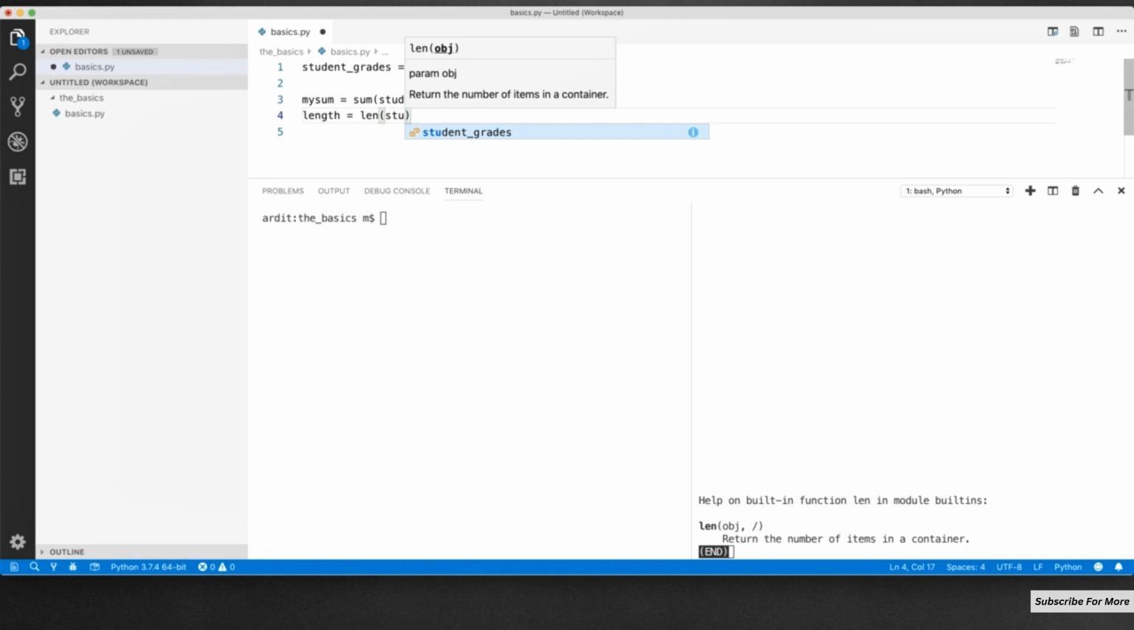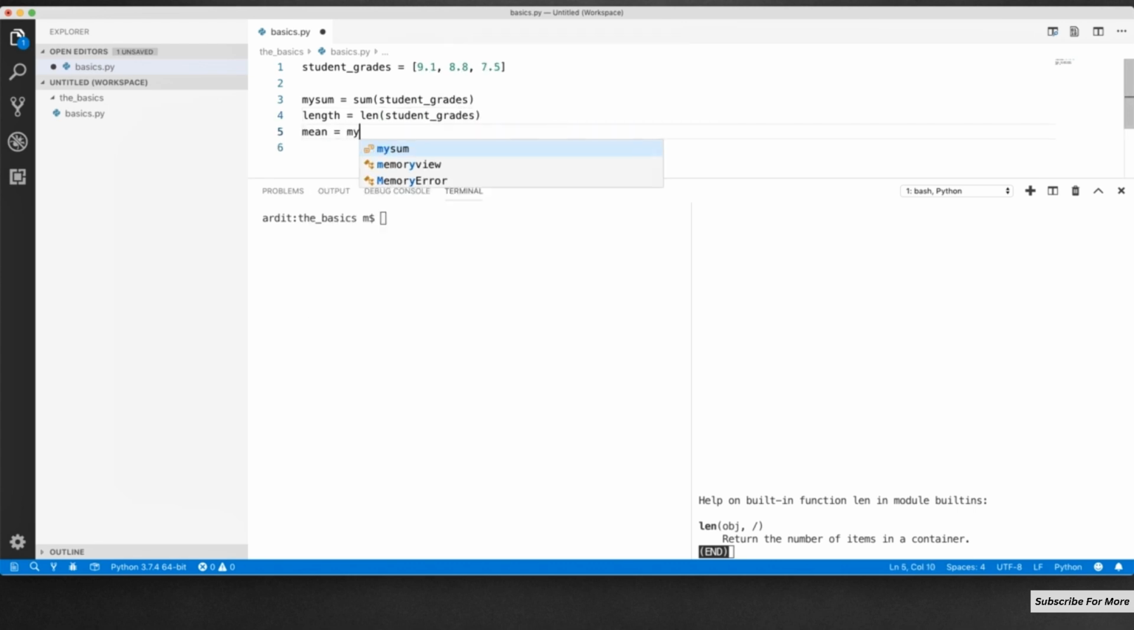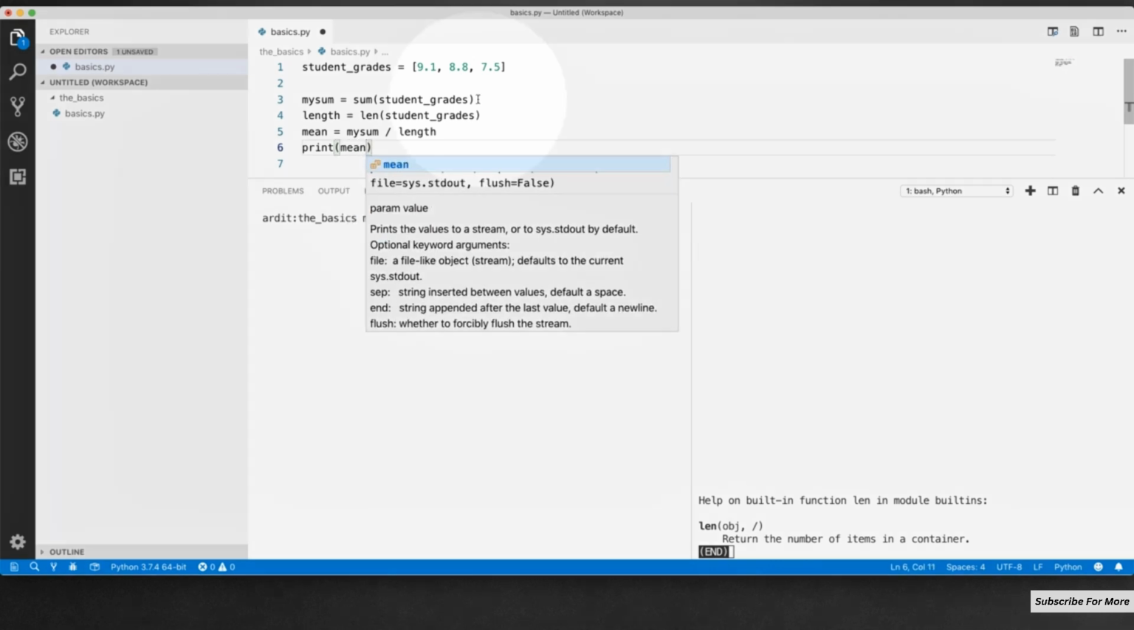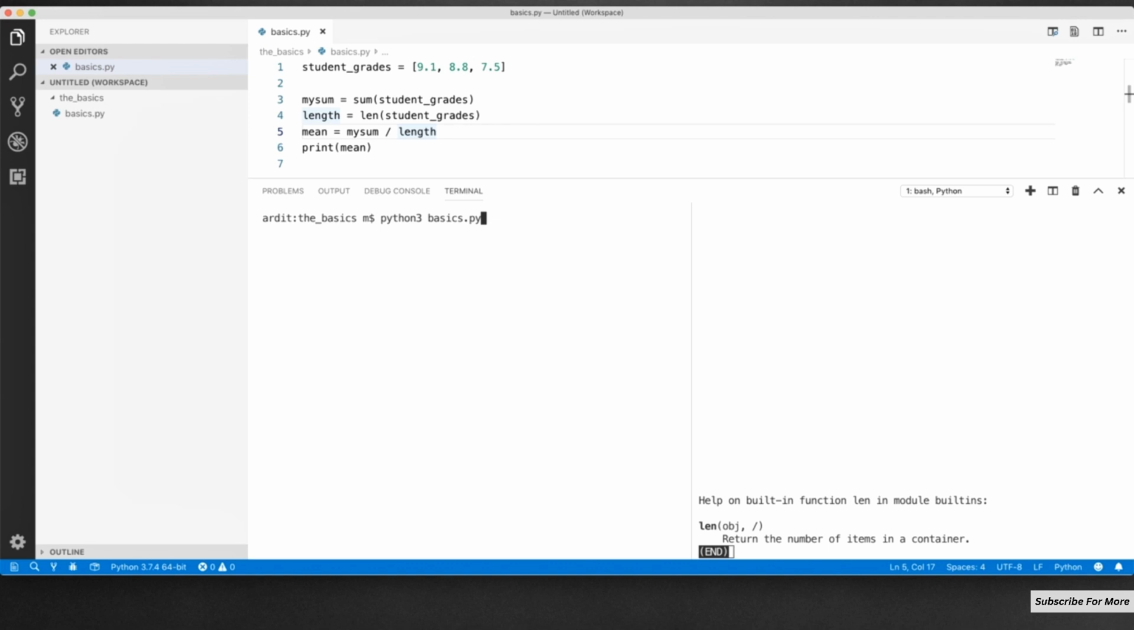student grades. And then finally we can get the mean, which is my sum divided by length, and print out the mean. Save. And that is the mean value of all those three numbers.